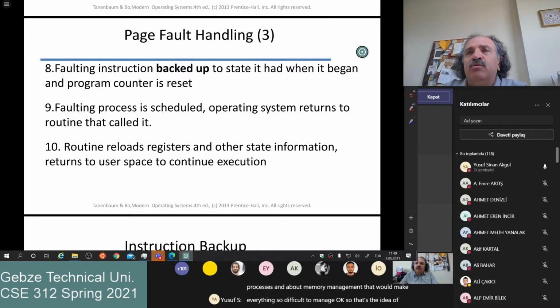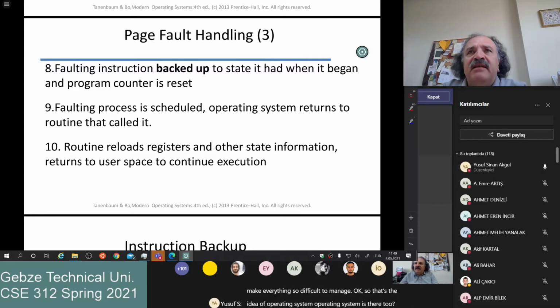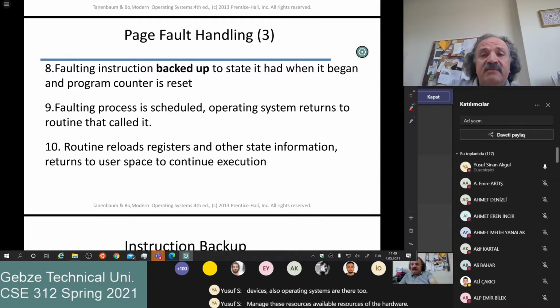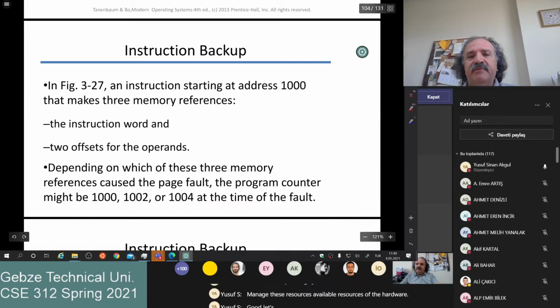The operating system is there to hide away the details of the hardware: CPU, memory, I/O devices. Also, operating systems are there to manage these available resources of the hardware. Good. Let's look at this backup stuff, instruction backup.